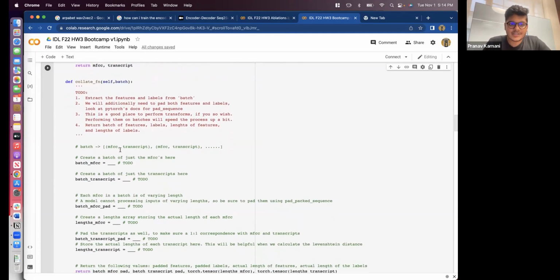Now onto the collate function. In this function, you expect a batch as input. The batch has a shape like such. It is a tuple of MFCCs and transcripts, both like this. So you have to first create a batch of MFCCs, just the MFCCs. You may write a list comprehension for it if that makes life simpler.